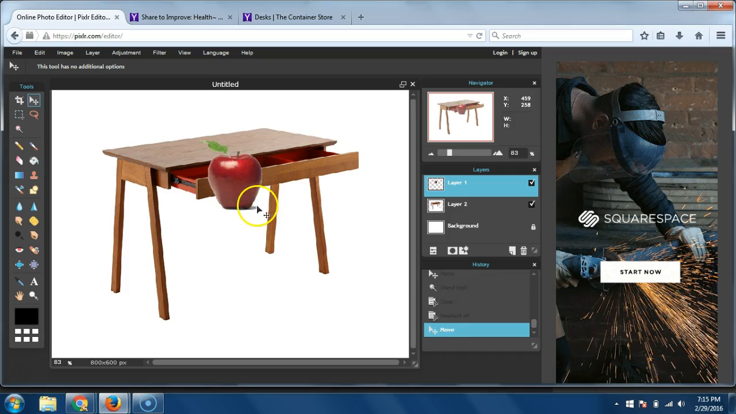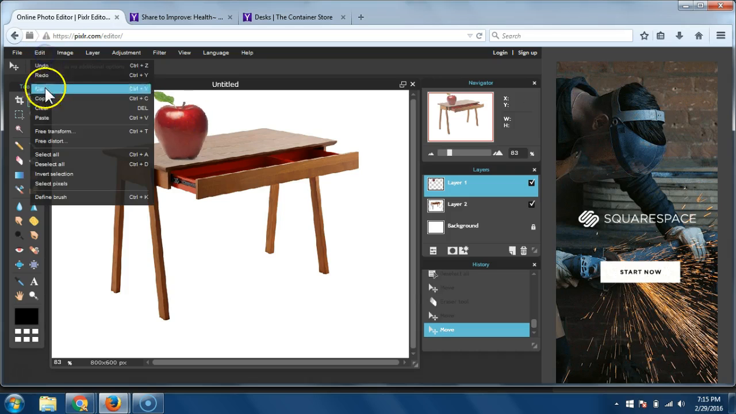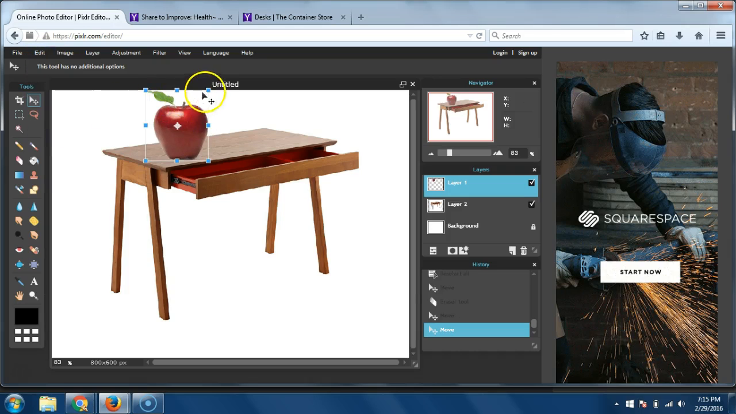Now you're probably wondering, well, there's already this little shadow here. That's fine, but I want to really exaggerate the shadow. So I'm going to just get rid of the shadow a little bit with the eraser. And this apple's obviously too big for the desk, so free transform it again, make it look a realistic size, and put it on the desk like that.